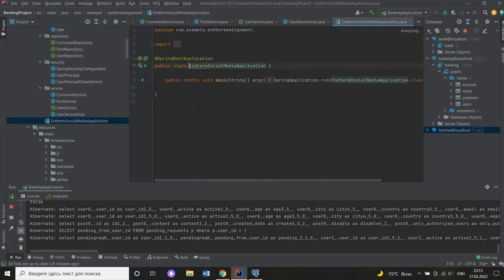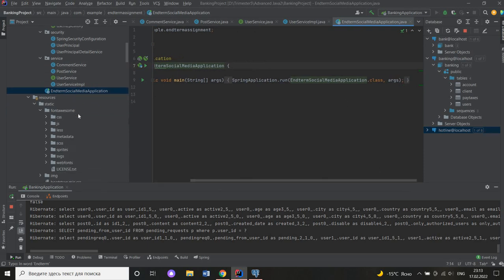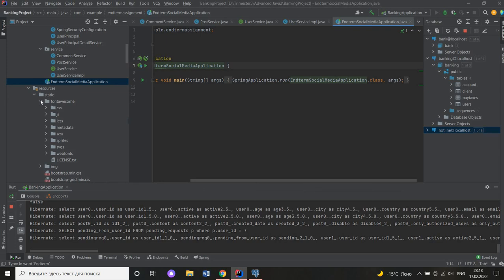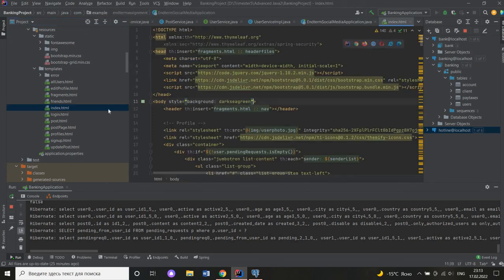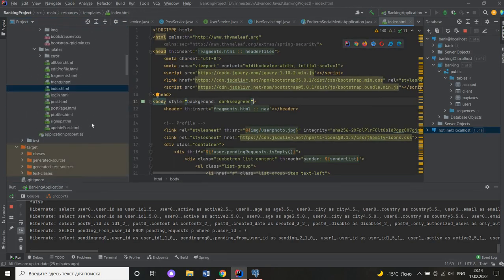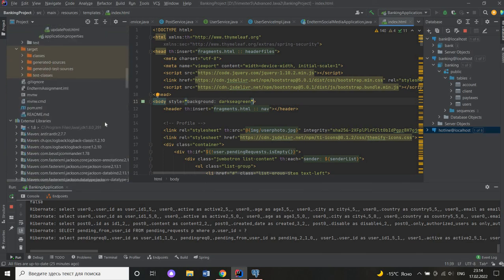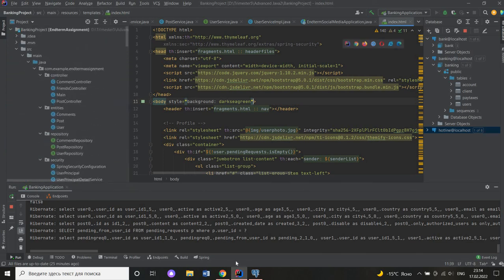And here, this class is used to run this code by using the main Spring application, and class args. Here are Font Awesome, like the front end of this project, images, and Bootstrap. Here are error and other pages like index. Having the premises, and that's all for the project.